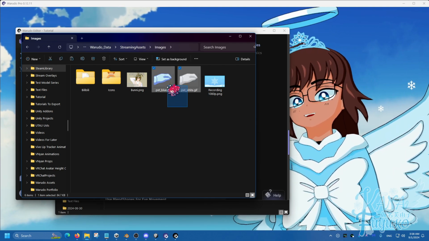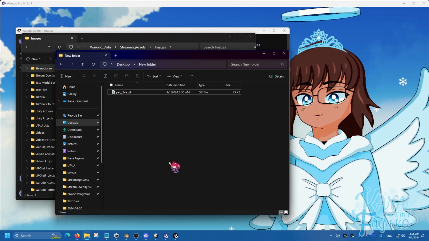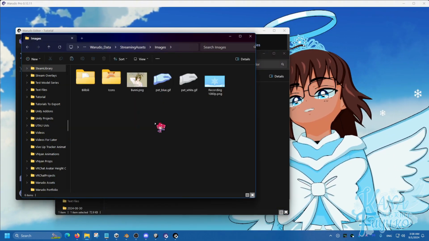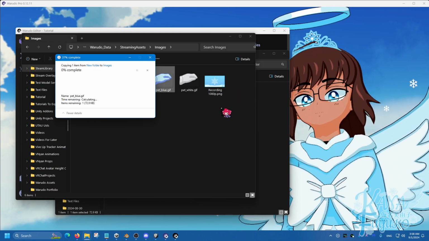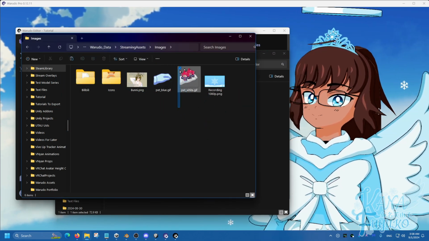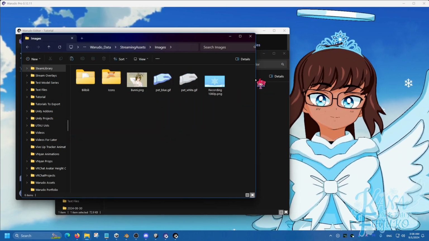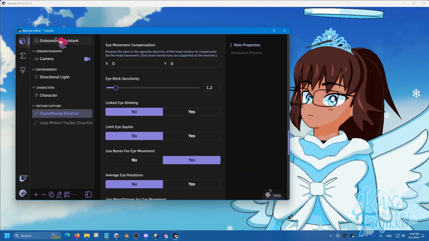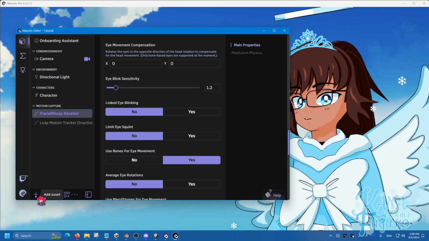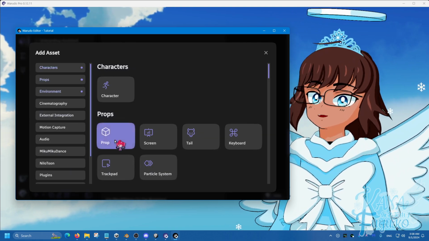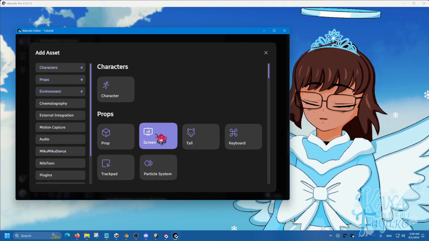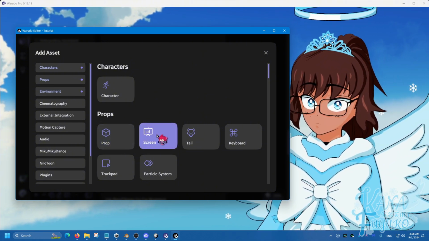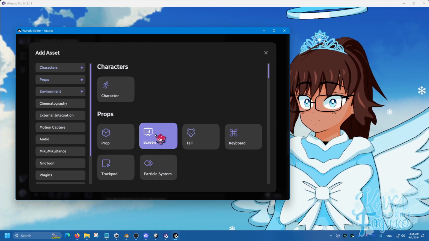As you can see, I got two of them already here. So simply go ahead, do Control C to the GIF here, and then Control V. In my case, I could just replace it. So you just add your GIFs over here, and then on the Warudo editor, you're gonna go ahead and add an asset here. Add a screen prop, screen, not this one. This one's for 3D props. This one is for the PNG stuff or even JPEG.